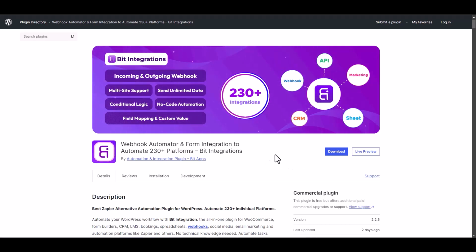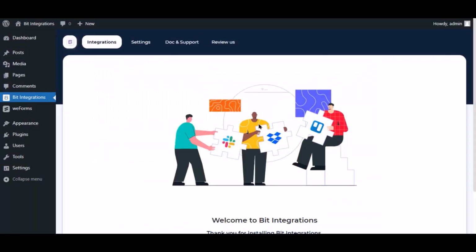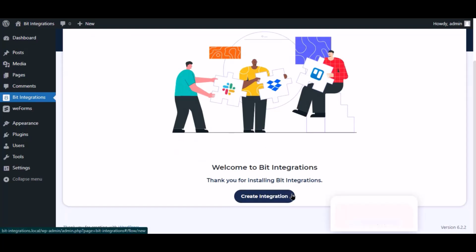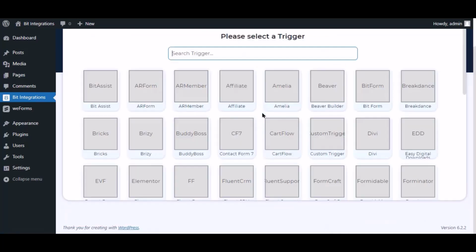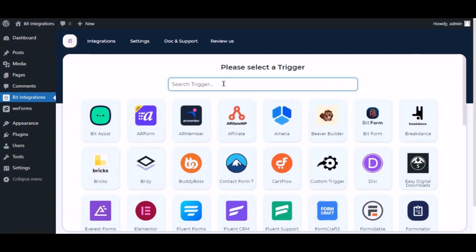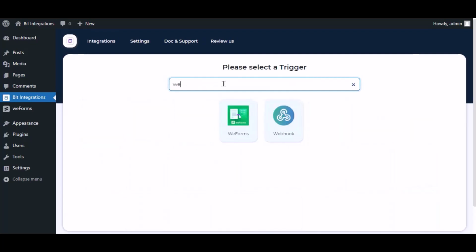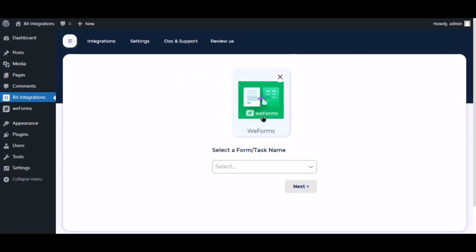I am utilizing the Bit Integrations plugin to establish a connection between these two platforms. Let's go to Bit Integration Dashboard. Now click Create Integration. Now search and select Trigger, which is weForms. Select a form. Click Next.